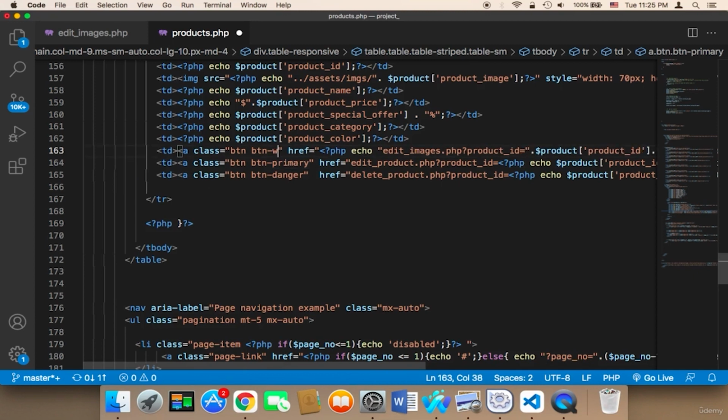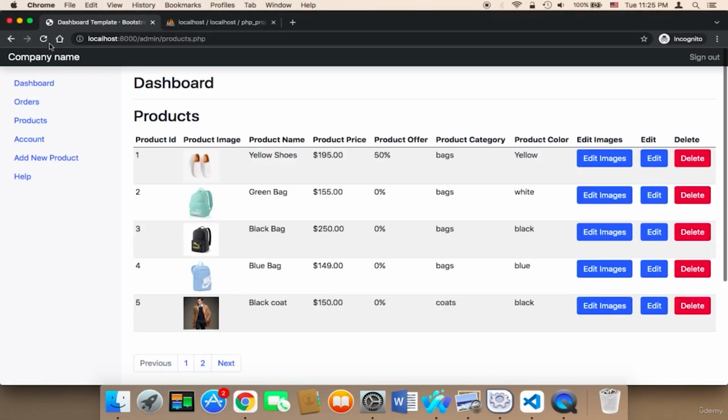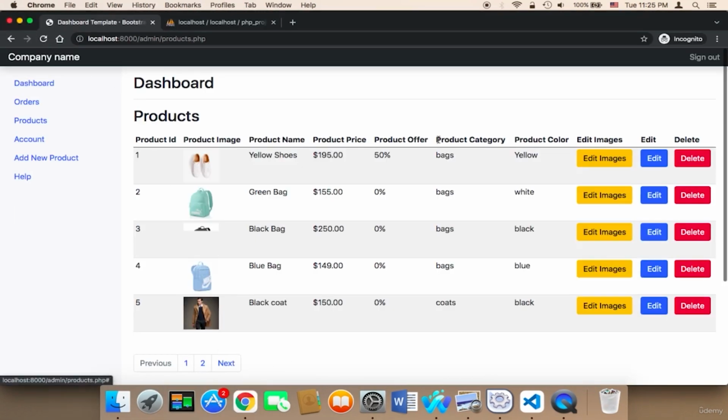You can say, for example, warning. I think this is gonna be a kind of yellow color. Yes, this is a yellow color. So let me here click on edit. If I click on edit, it's gonna take me, let me click on it.